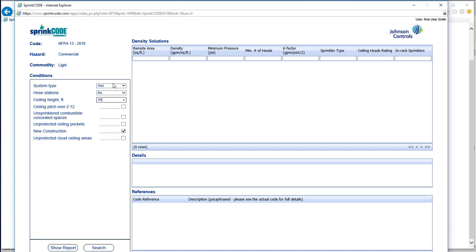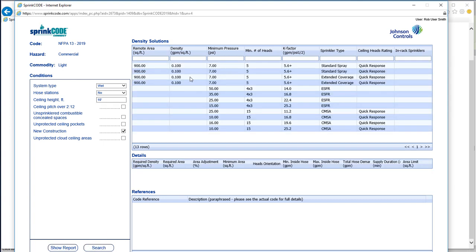So you see, these are the questions being asked by the program based on the fact that I'm simply doing commercial light hazard commodity. If we were into rack storage or something of that nature, this list of choices would be much greater, such as palletized storage, bin box storage, solid pile or solid rack surfaces, whatnot. So I'm going to hit the search, and on the right hand side I get a series of density solutions.